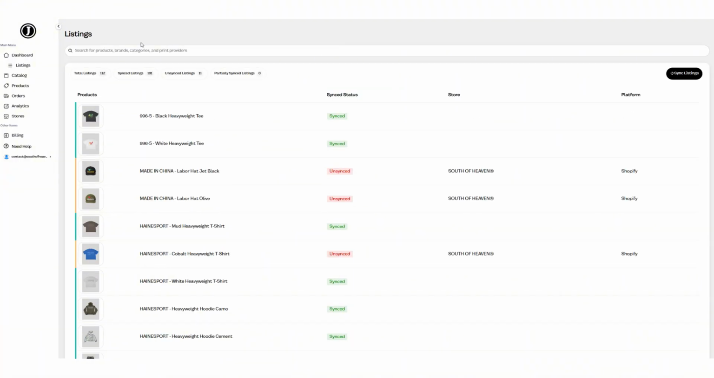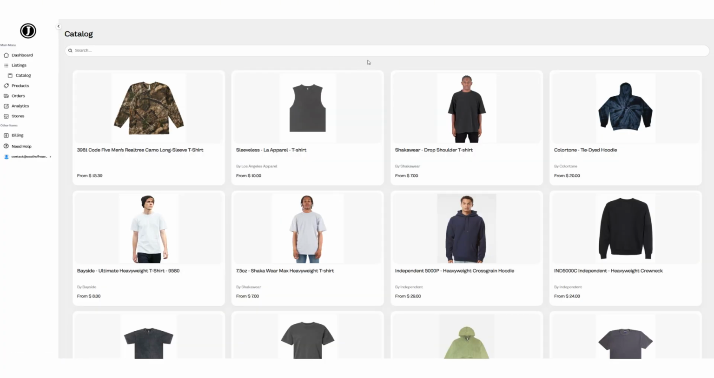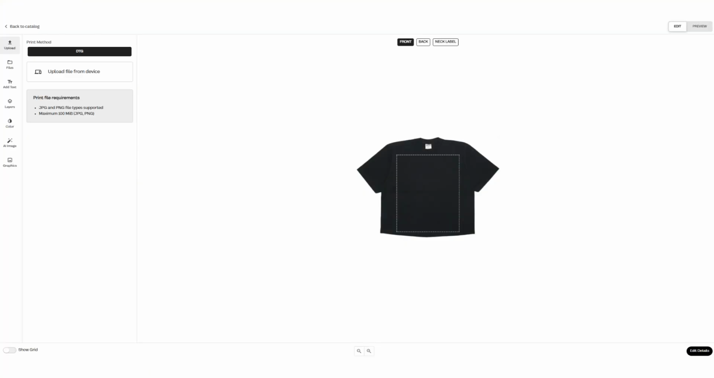For the final way of syncing products, go to your catalog page. This way is essentially creating your product from our app and then sending it to your Shopify store or Squarespace store or whatever channel you're selling on. Start by selecting a blank. So here I'll click the Shackwear drop shoulder blank. Hit customize, and it instantly loads a mockup for us to customize.